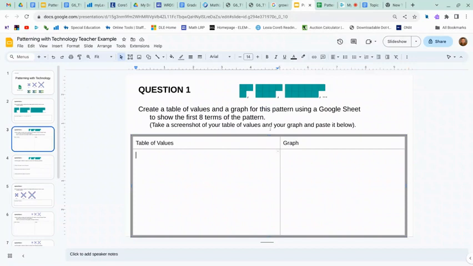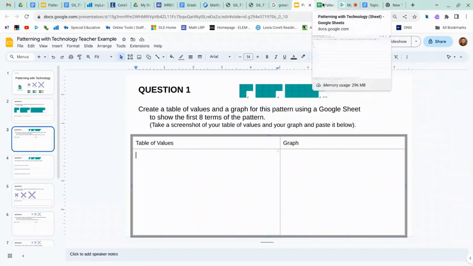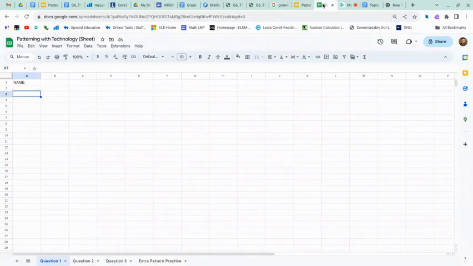But let's go back, look at our pattern, and go into Google Sheets. So we're going to create a table of values for this pattern. First I'm going to put my name on it. I want to show you, when you're in Google Sheets, if you click on a cell, these are all called cells, and you start typing, whatever was there before is gone. So if I wanted to type my name, there it is, and now the word name is gone.